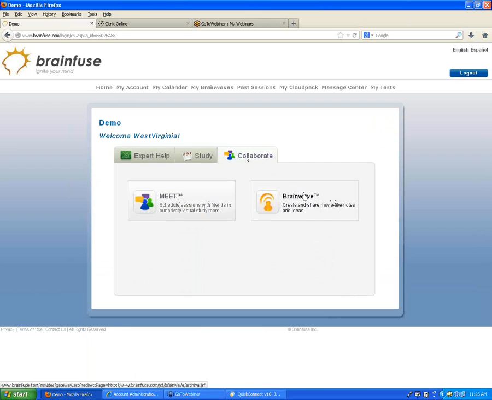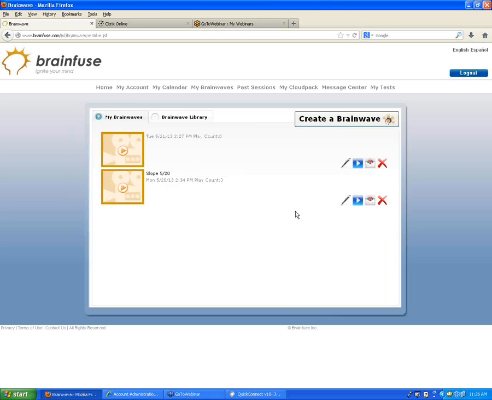Right next to the Meet option, we have Brainwave. So this button says Create and Share Movie-like Notes and Ideas. So essentially, we give you a smartboard here in Brainwave, let you put whatever you'd like onto the smartboard, and a little video recording is made of whatever you're putting on that board as you do it. So you'll also need a username and password to use this part of the service, because these little videos will be saved within your account.